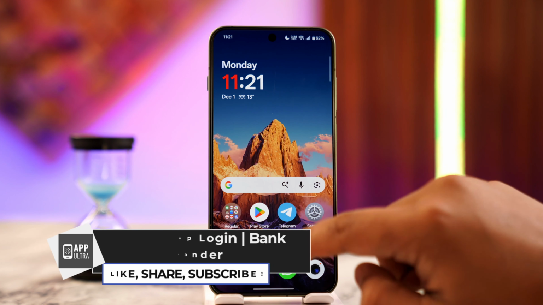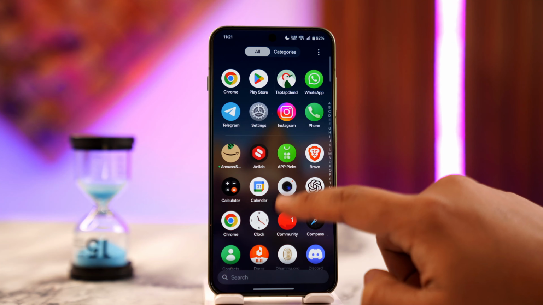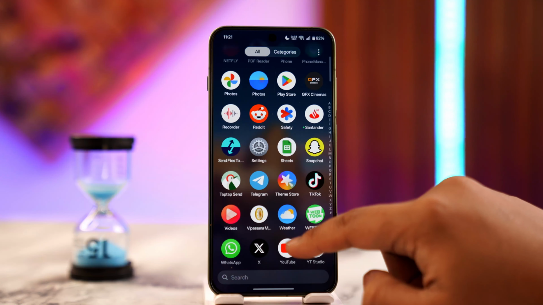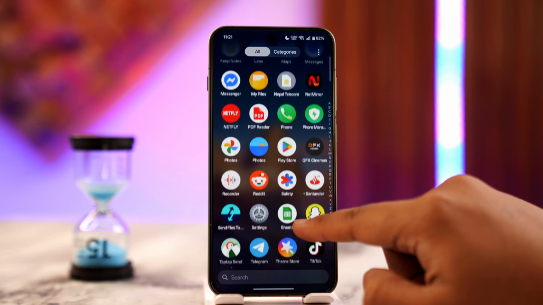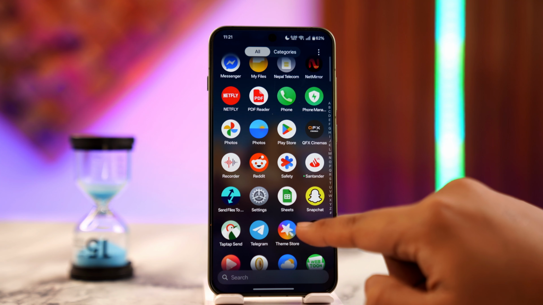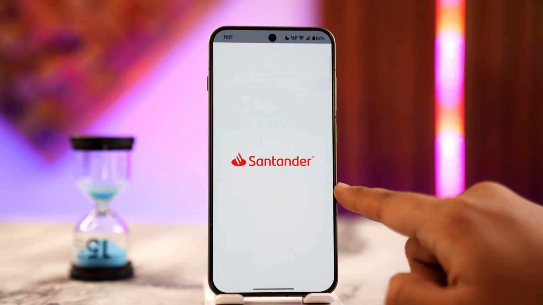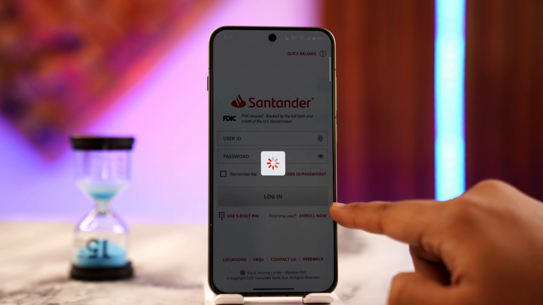What you have to do is first of all make sure to launch the Santander mobile banking application on your device. So let me go ahead and do that right here. Once I've launched the app, this is the interface you will see.